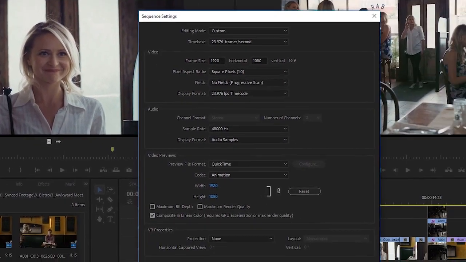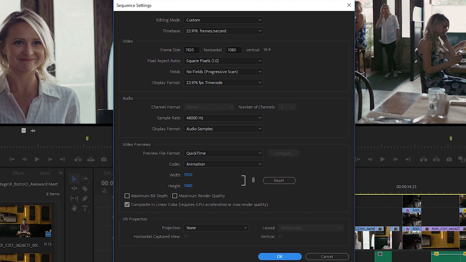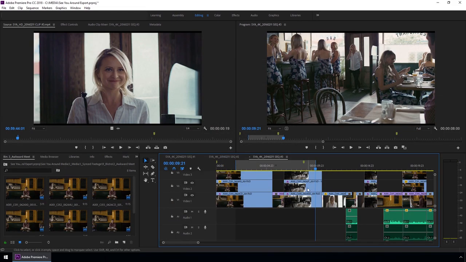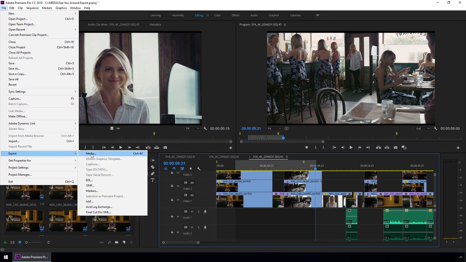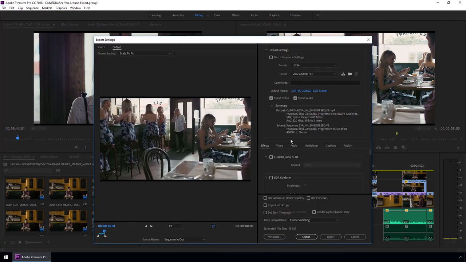A sequence has format settings, just as a media file does. Whenever you add clips to a sequence, they will automatically be conformed to match these settings. That is, whatever their original frame rate, frame size, and so on, they will be adjusted to match these sequence settings. So now let's export this sequence.